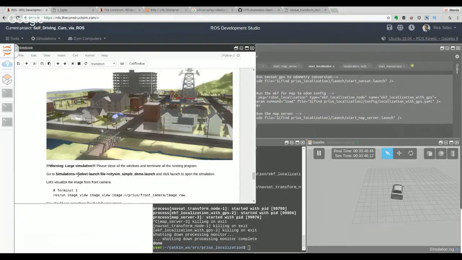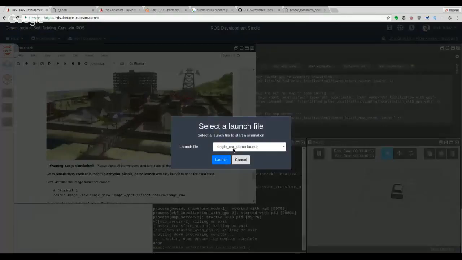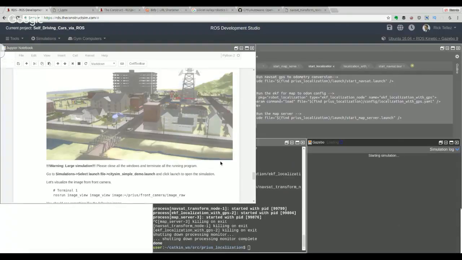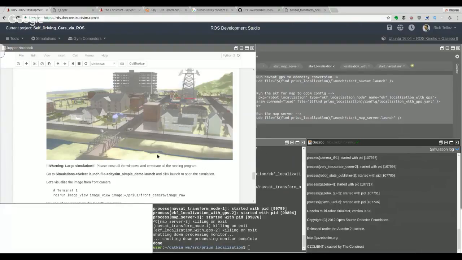And now let's launch the simulation. And for that, because it's a simulation that we have included into the project, we can go to simulations, then select launch file, and change this launch file to another one that is called CitySim Simple Demo Launch. And then let's press launch. Okay, so now it's loading the simulation.